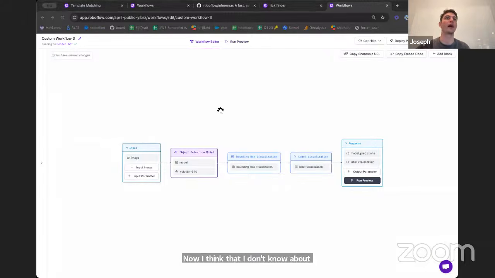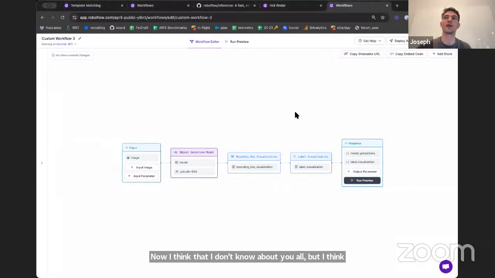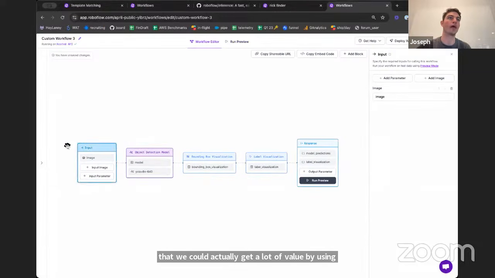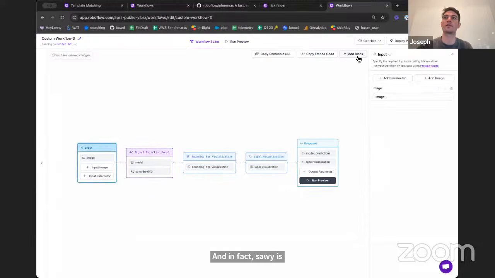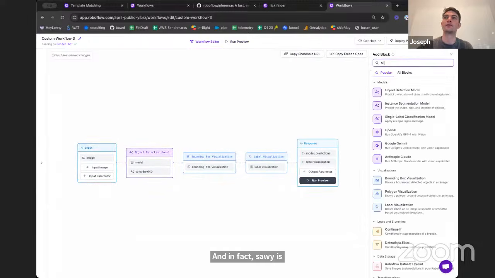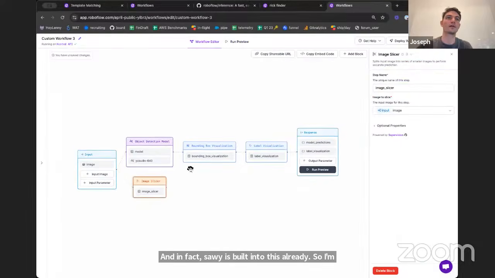Now, I don't know about you all, but I think that we could actually get a lot of value by using techniques like SAHI, which is a way to slice up images into smaller images. And in fact, SAHI is built into this already. So I'm going to add a slicer block, okay?